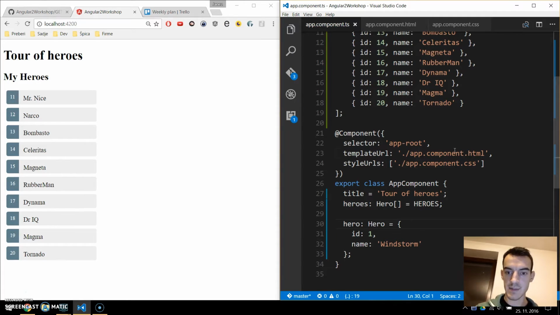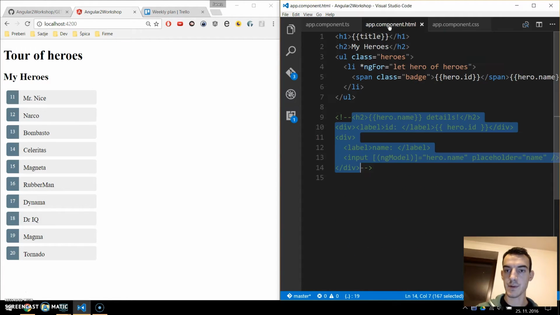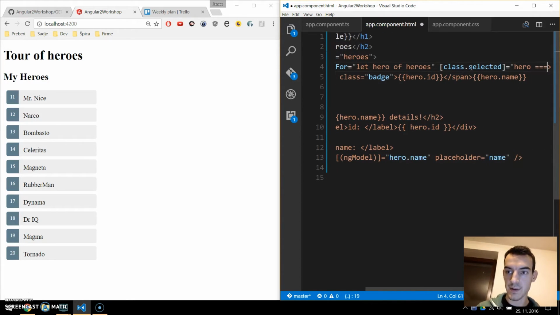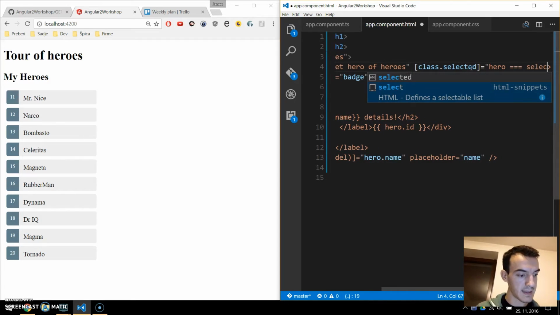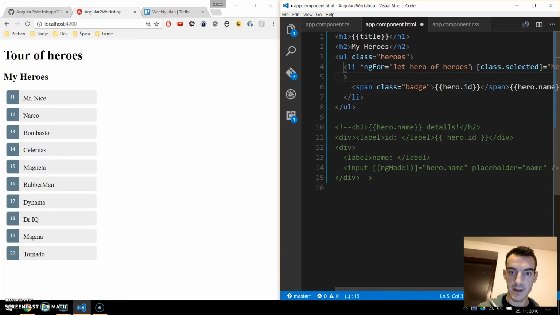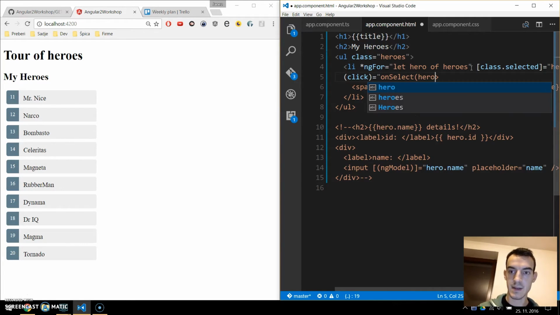Now we will add some styling for the selected hero. If we go to the HTML, so in this list item, we can add the class of selected. It's true if the hero of this list is the selected hero, and we add a click event handler, which is created like this, click. We will be adding a method of onSelect, and we pass the hero.